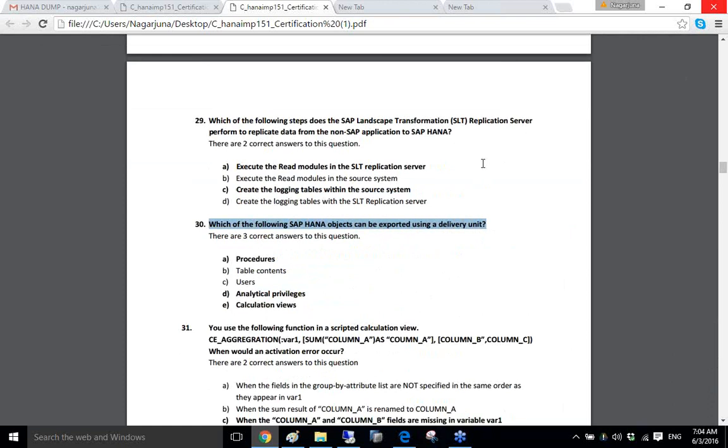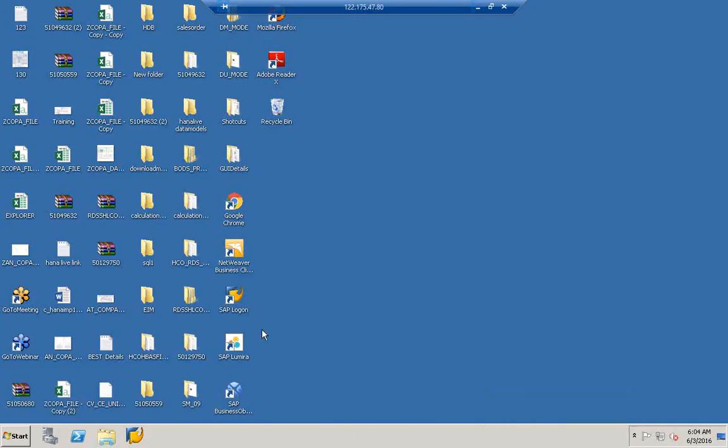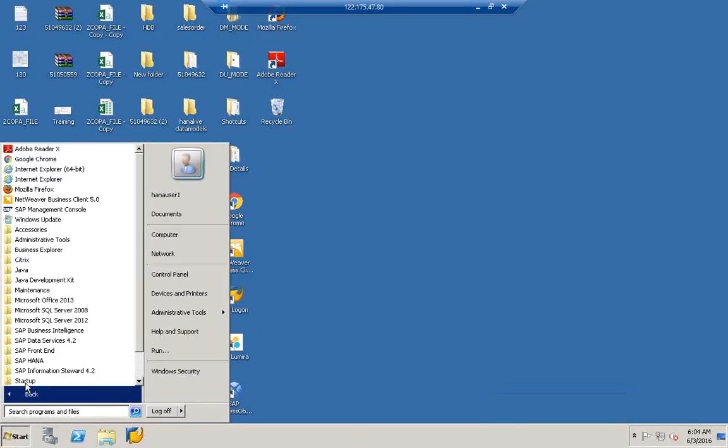The second one is the geospatial analysis. HANA supports geospatial analysis. For that, you have special data types in the table. Let me show you. Let me go to HANA Studio.